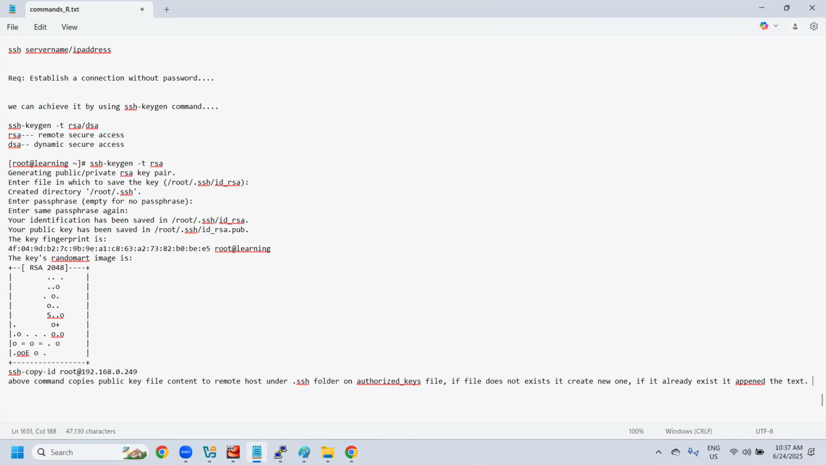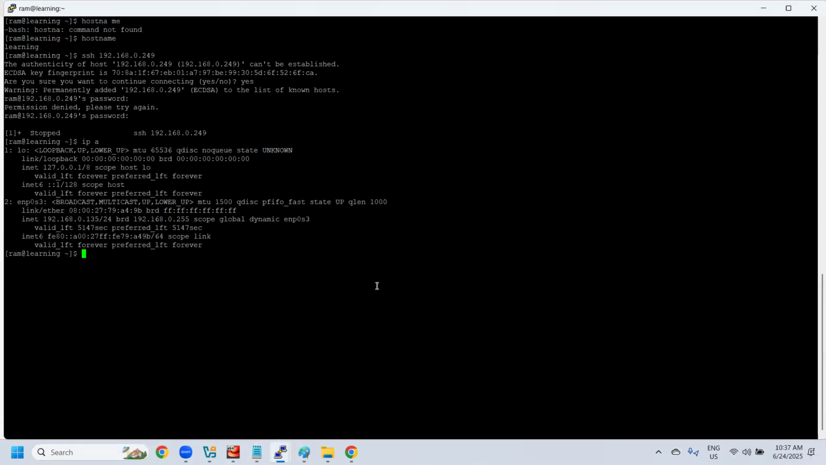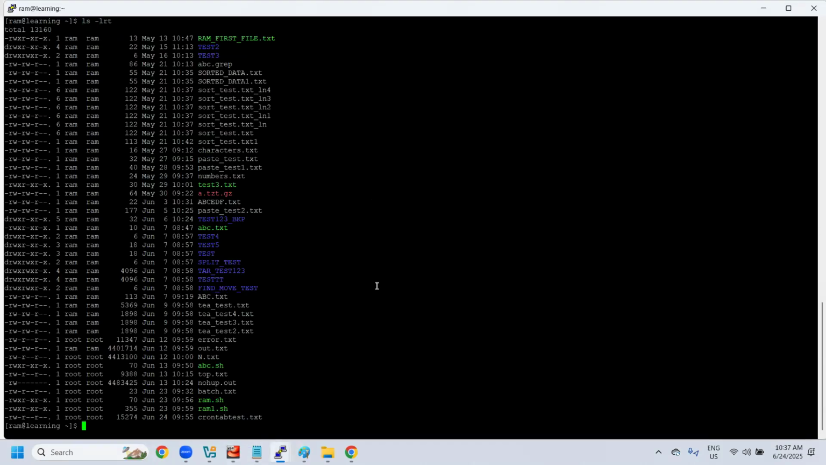This operation is going to be performed by using ssh-copy-id. ssh-copy-id. So I hope it's clear for everyone. Any doubts here? So now we are trying to connect, right?